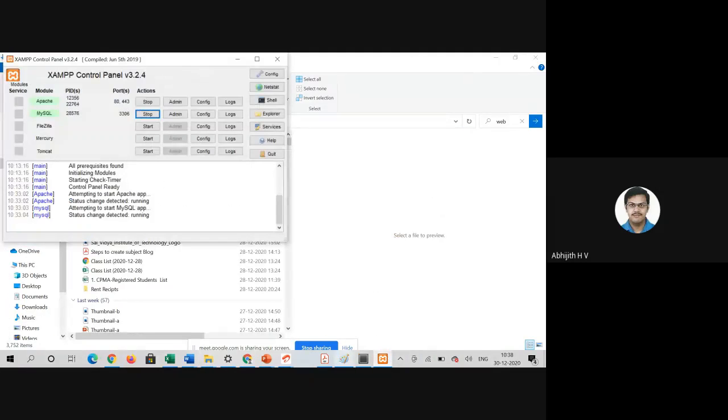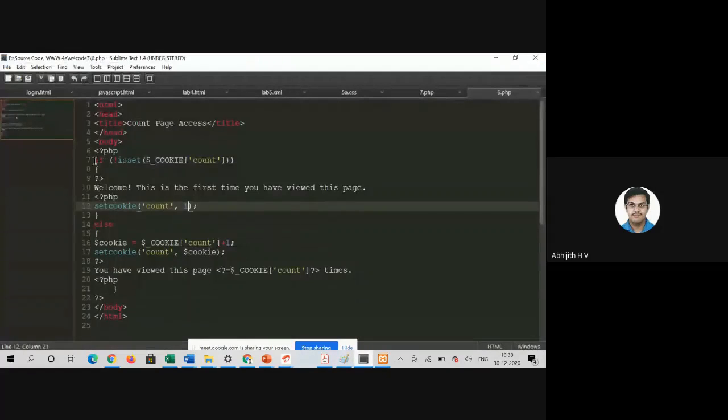This is your lab program 6. What you have to remember is that isset is used to check whether any variable is set or not. Here I am using the variable name $_COOKIE count. If this is set, the cookie is already created. If it is not set, it is the first time and the cookie is not created. So by default it will automatically create it. Then you are setting that cookie count value to 1, and you are printing it. When you log in again, it will increment the cookie count and that will be displayed here.